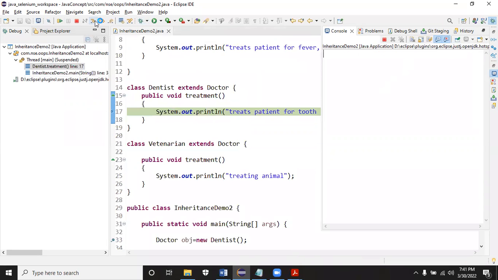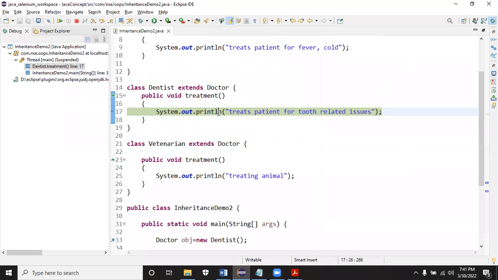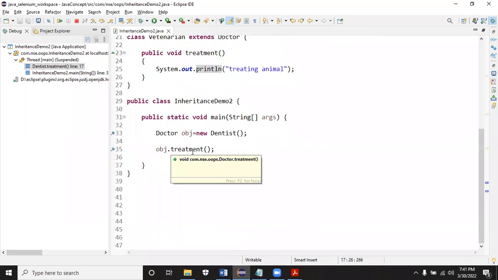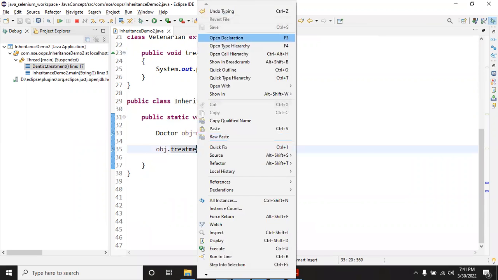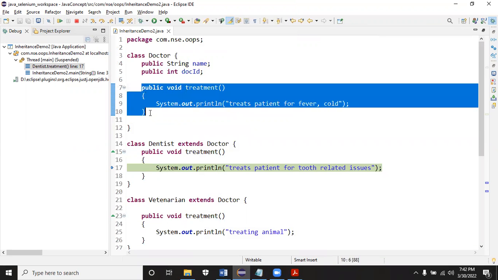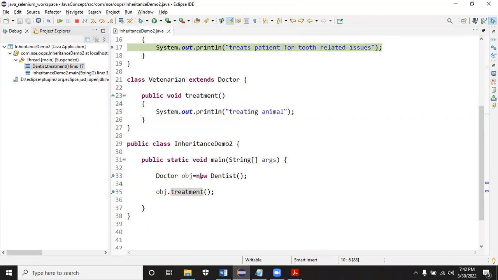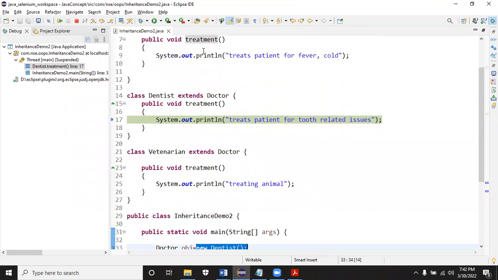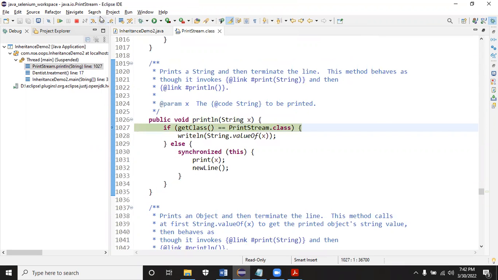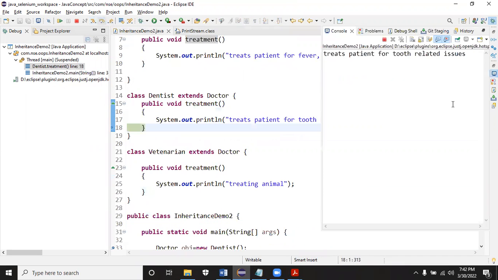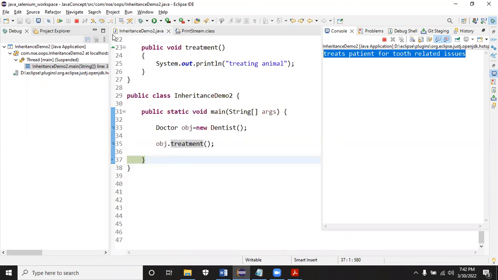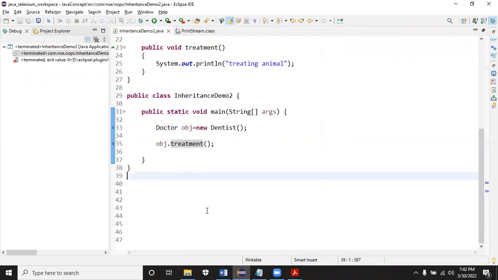Let me do step into. You see, during the runtime, it shows the method is coming from Doctor.treatment. If I right click on it, open declaration, it will take you to the method in Doctor only. But during the runtime, based on the object you create, if the method is overridden, that method will be called. You see, the output is based on the object. Okay, so this concept is going to be the method overriding concept.